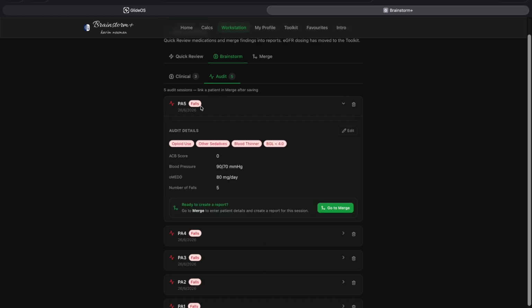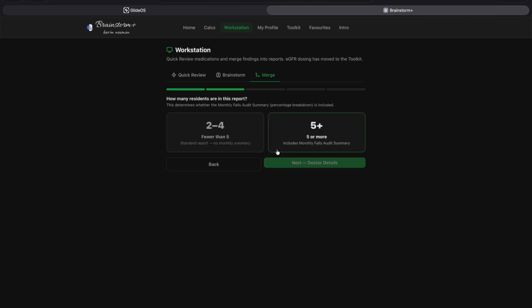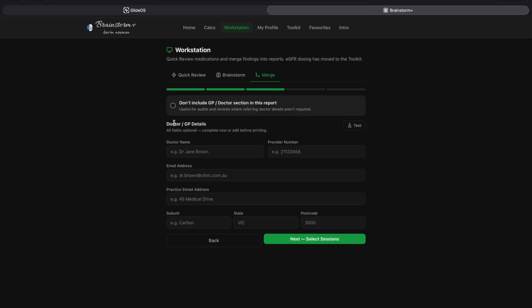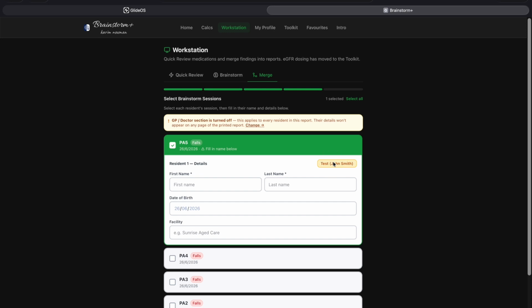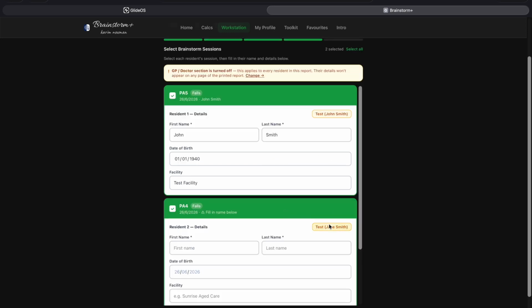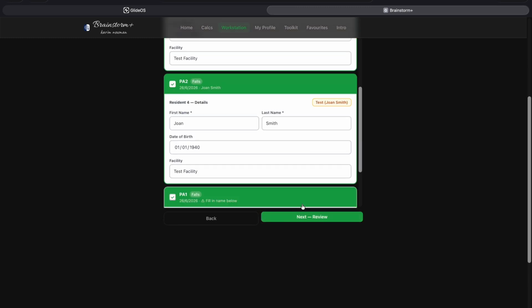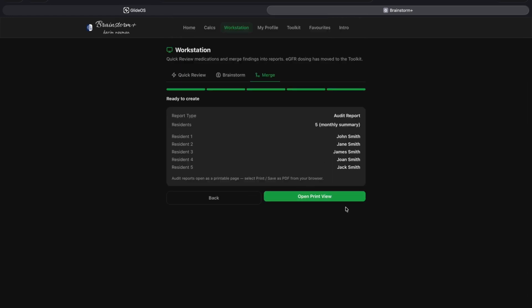Click on the first one and say, I'm going to merge it right now with a resident. You're not doing a clinical report now, you're doing an audit. Say resident count, I'm doing 5 or more. Doctor's details. Do you want to put it on? Not really. Next. Here you put the name and all that. I'll just put it as test for now. Fill it all up. Test. I'm happy. Review. Are you happy with all of that? I am. Open the print view.